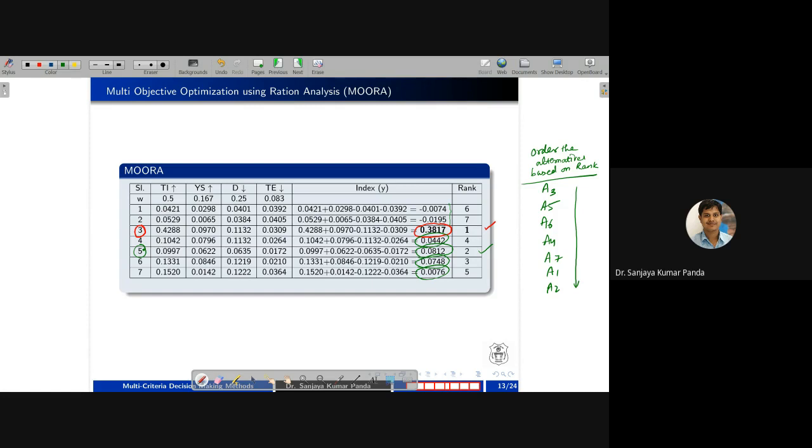Okay. So in this way, you can solve the problem of MOORA. Let me repeat the steps. First, we have to calculate the denominator D. How to calculate the denominator of a particular attribute? You have to find the square of the performance values. Then you have to calculate the sum. Then you have to calculate the square root. The square root will give you the denominator D.